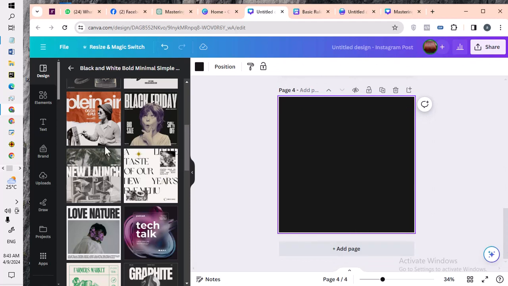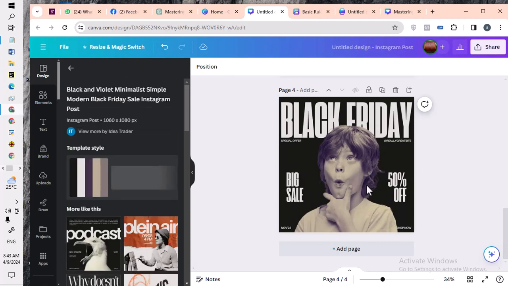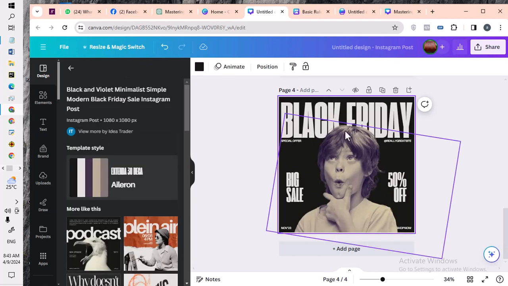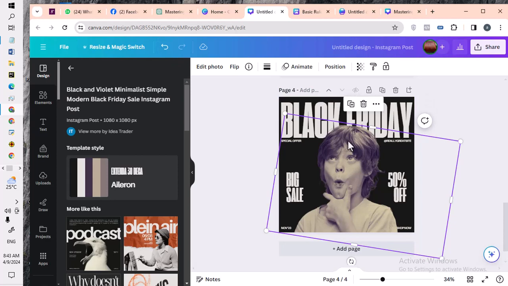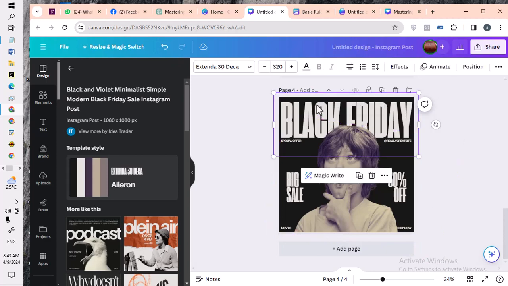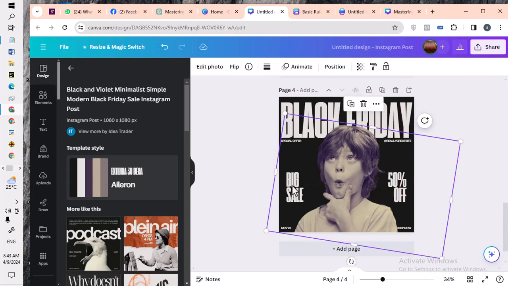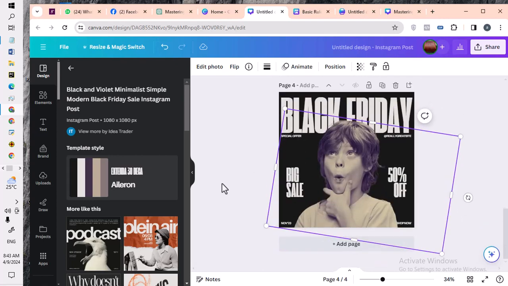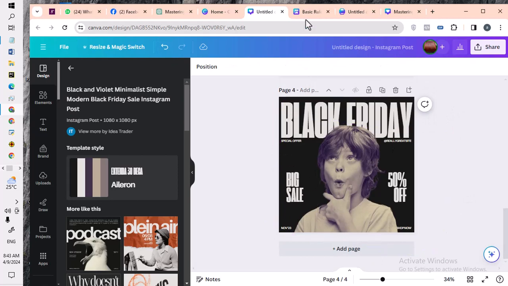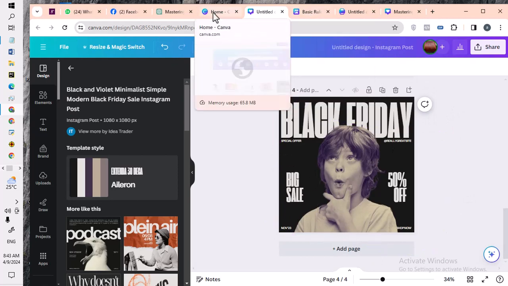That is what hierarchy is about. If you look at this design, the first thing they want us to see is the picture, followed by the Black Friday at the back, followed by big sales, followed by 50% before, special offer, and the last thing. Those are the hierarchy, how it works, so that you can showcase your design in levels.